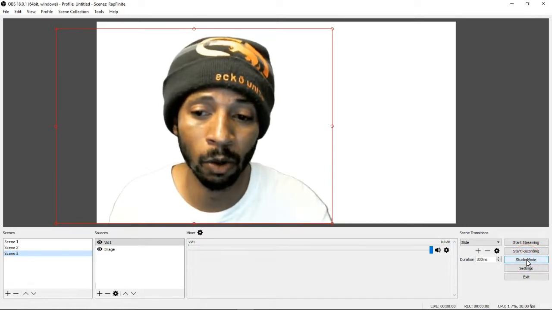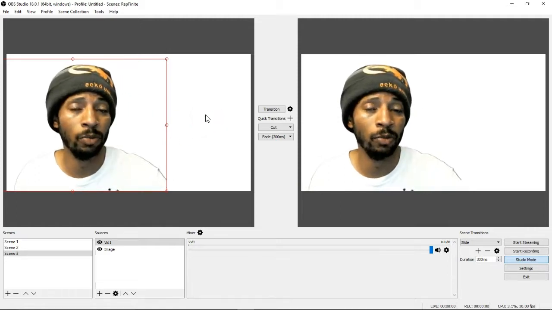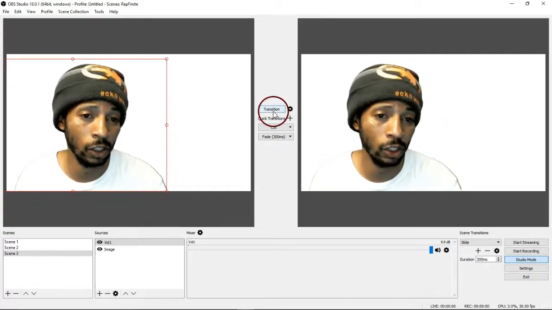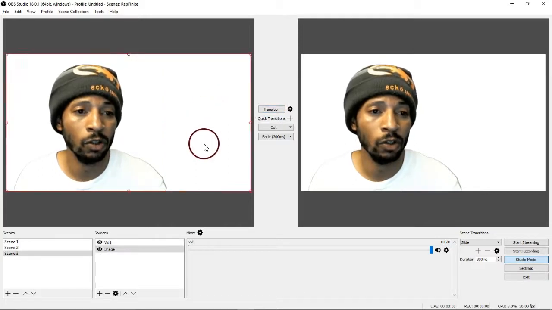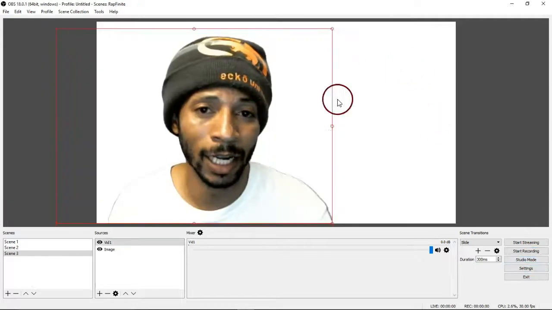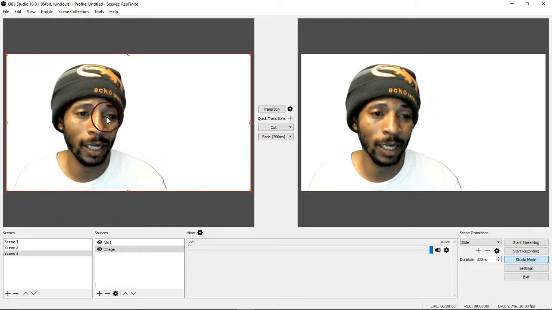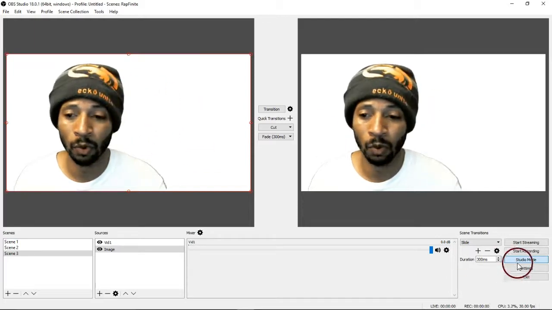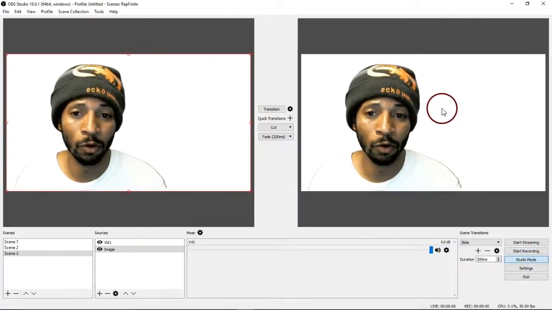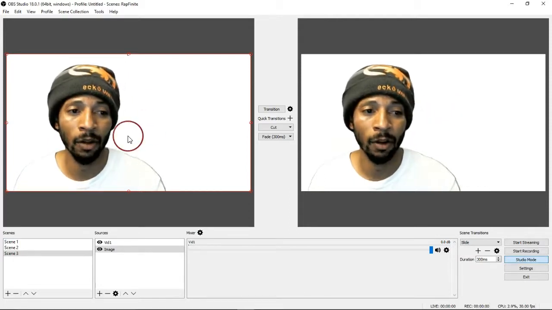So I'm going to click studio mode. In studio mode, what it does, everything on the left is what you pre-program. Everything on the right is going to stay stagnant until you choose to click transition. So that's how that works. You have to think of it as what's going on here on the left is what you previously were doing here. Now everything on the right is stagnant.